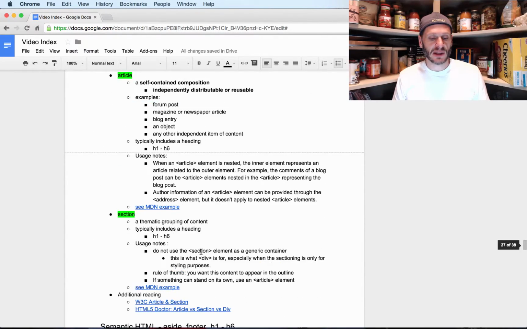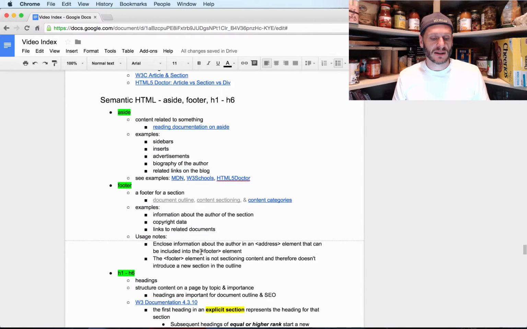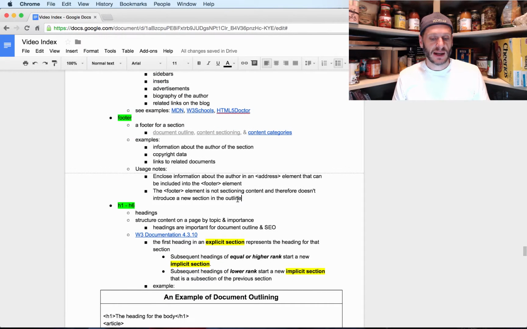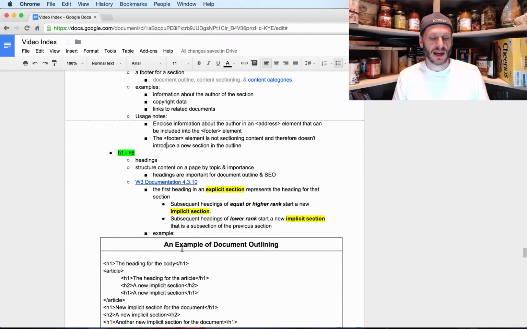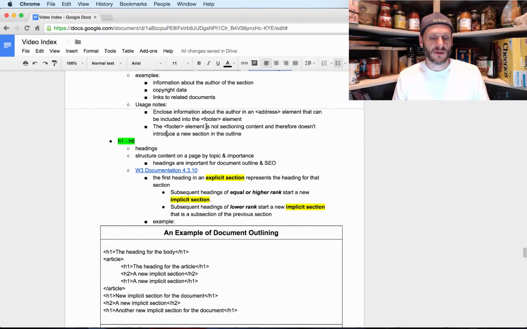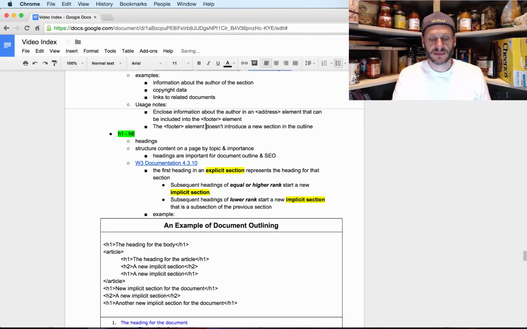And that's exactly what this says. The footer element is not sectioning content, therefore doesn't introduce a new section in the outline. I'm just going to change that. The footer element doesn't introduce a new section in the outline. There we go.